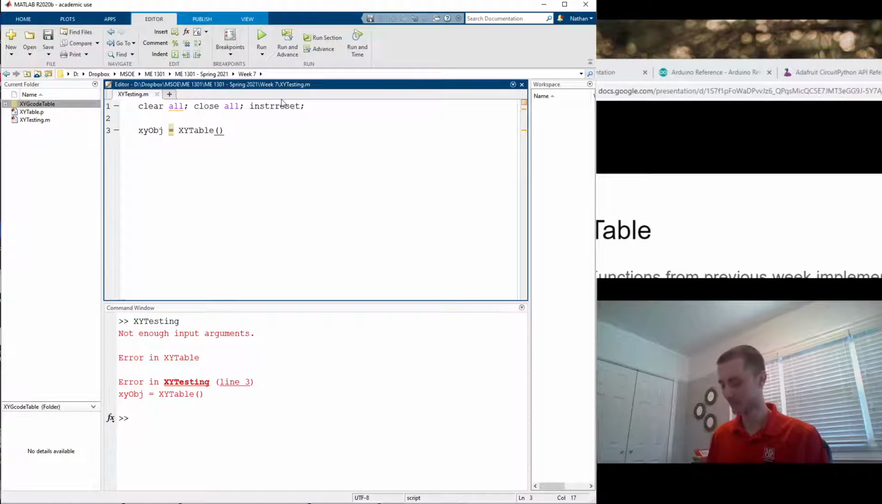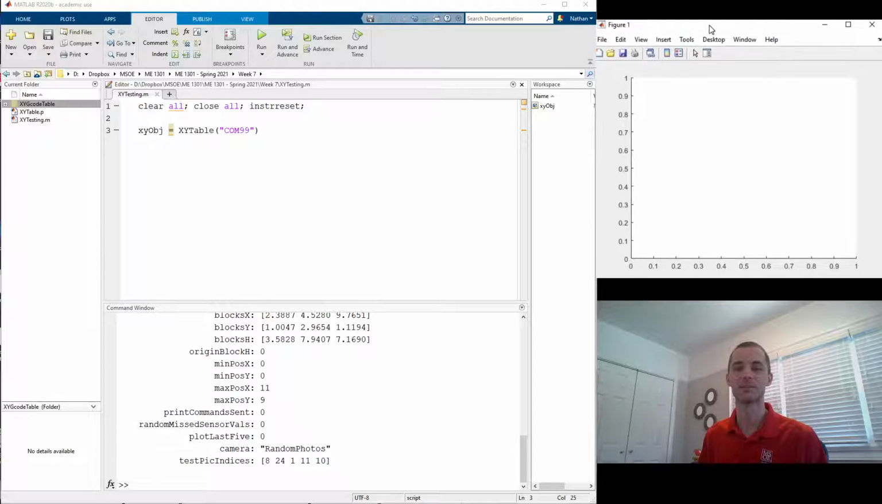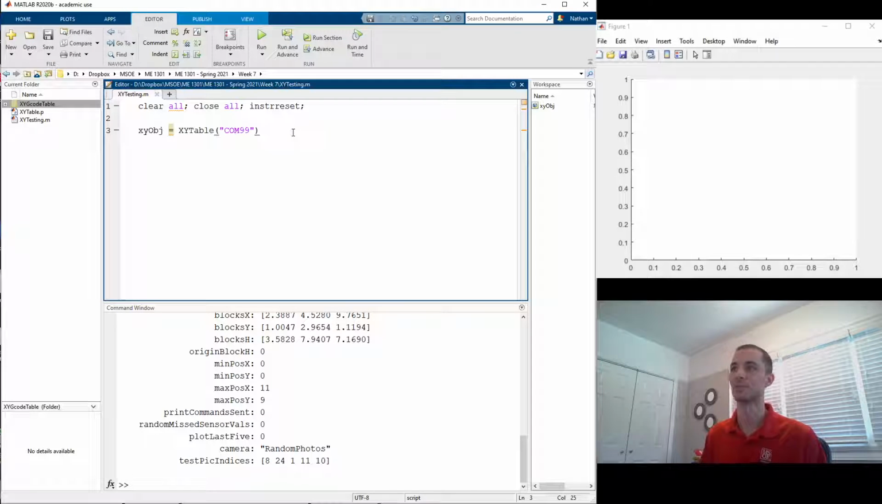The way this one's built, you have to specify a COM port because it has the option of connecting to the hardware, and it will try to connect to that by default. So we need to specify COM99. Let's run that again, and there we go. We get a new figure, and inside this figure, we can then run different functions.